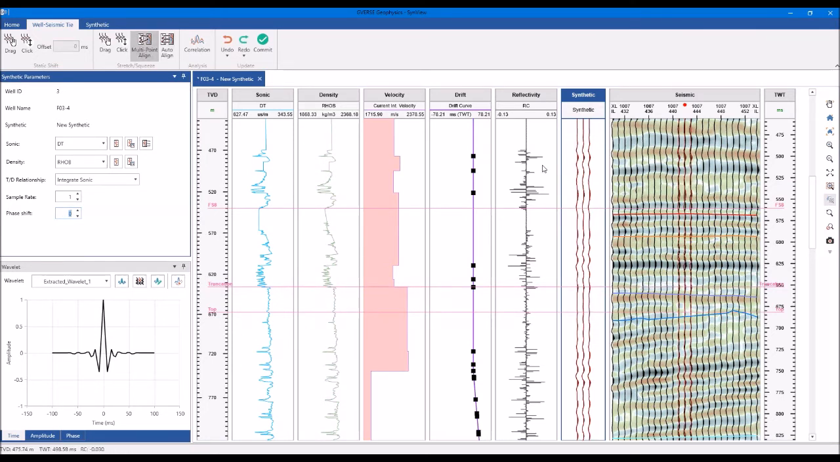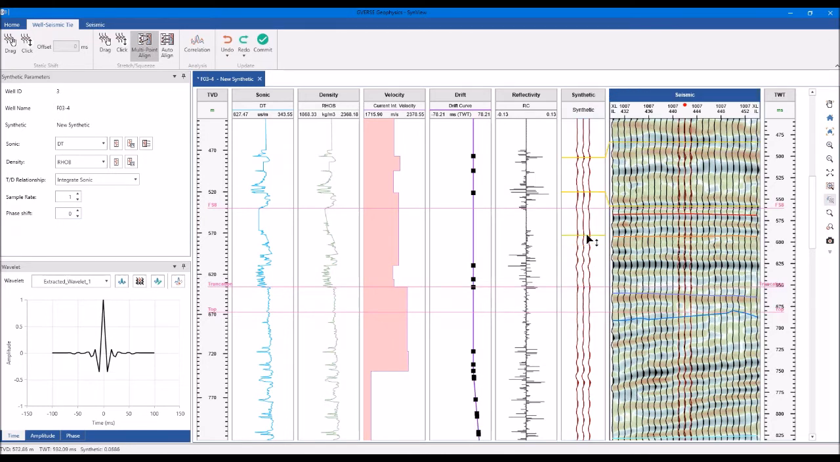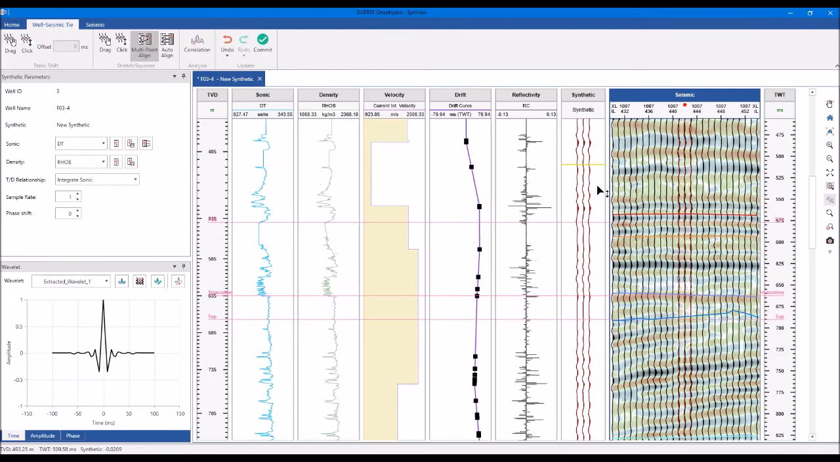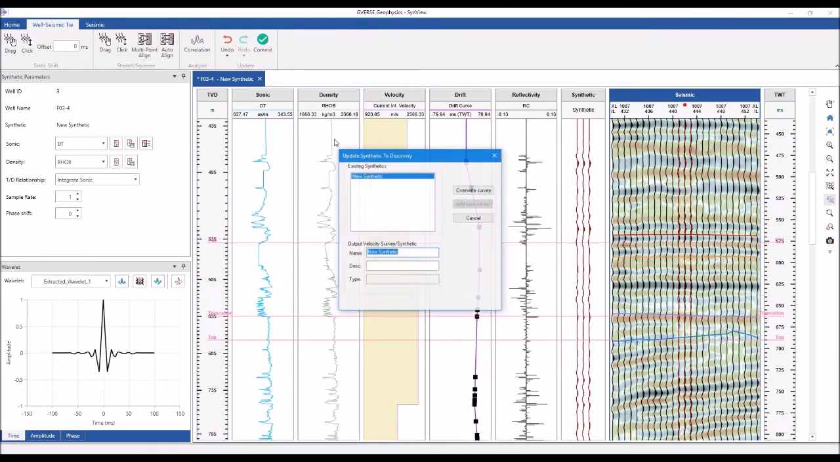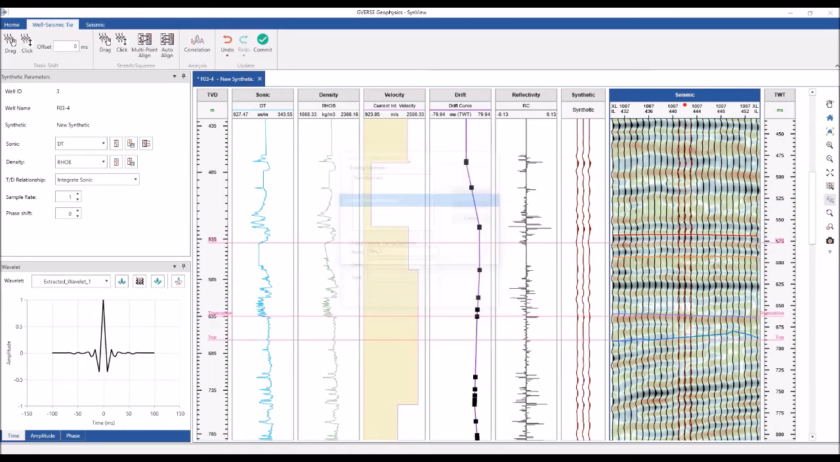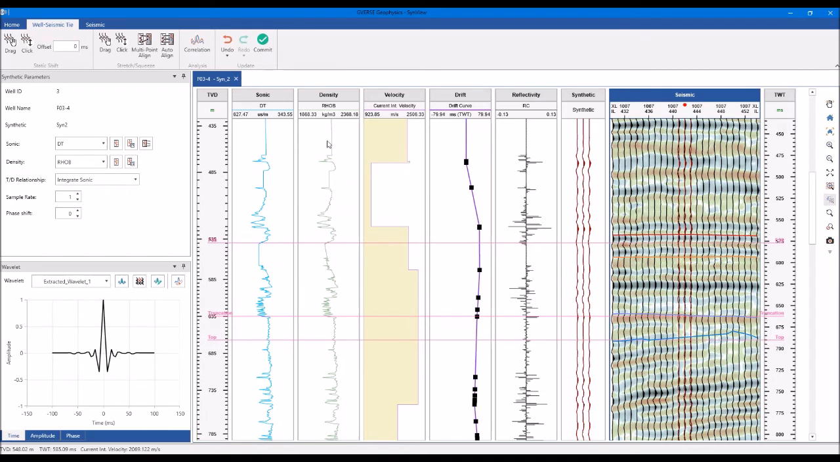Auto multi-point align lets you choose multiple peaks. Instead of doing it one at a time, you can say, this peak maybe goes here, this peak maybe goes here, I think this one should be down here. Let's put this one down here, double click, and that's going to take that entire synthetic and adjust it, instead of doing it one by one. Now, once you're happy with everything that you have, you can commit this and save it as a synthetic. I'm just going to call it Syn2, for example, and add it as a new survey. So each well can have multiple synthetics as well.